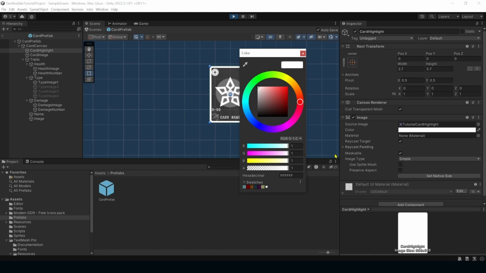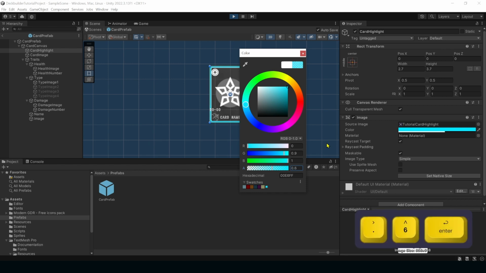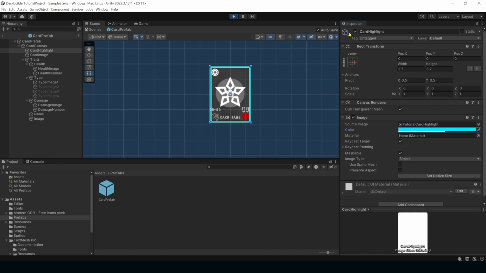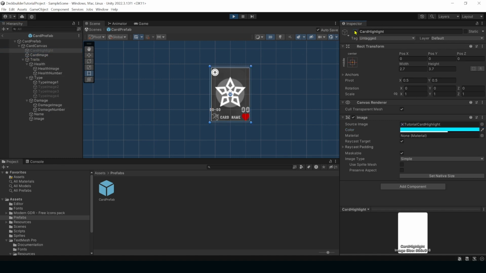Alright, so inside this RGB, I've got it set from 0 to 1.0. So in these colors, I will set this to 0, 0.9, 1, and then finally 0.6 on the opacity. And I think that gives it a very nice highlight color. So now I'm going to disable it because we don't want it on all the time. We only want it on in certain situations.